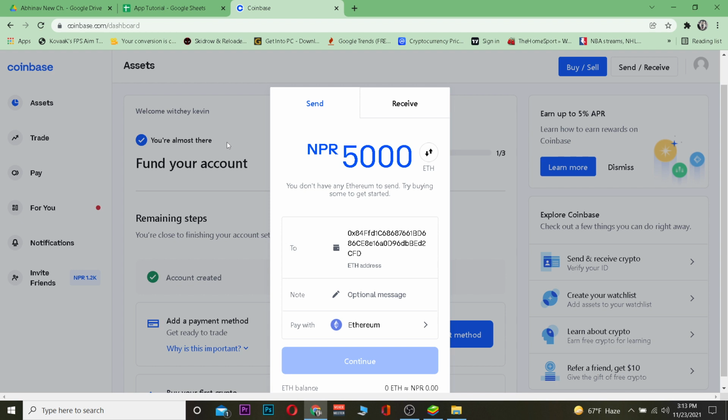So yeah, that's basically how you guys can transfer your Ethereum from Coinbase to crypto.com.